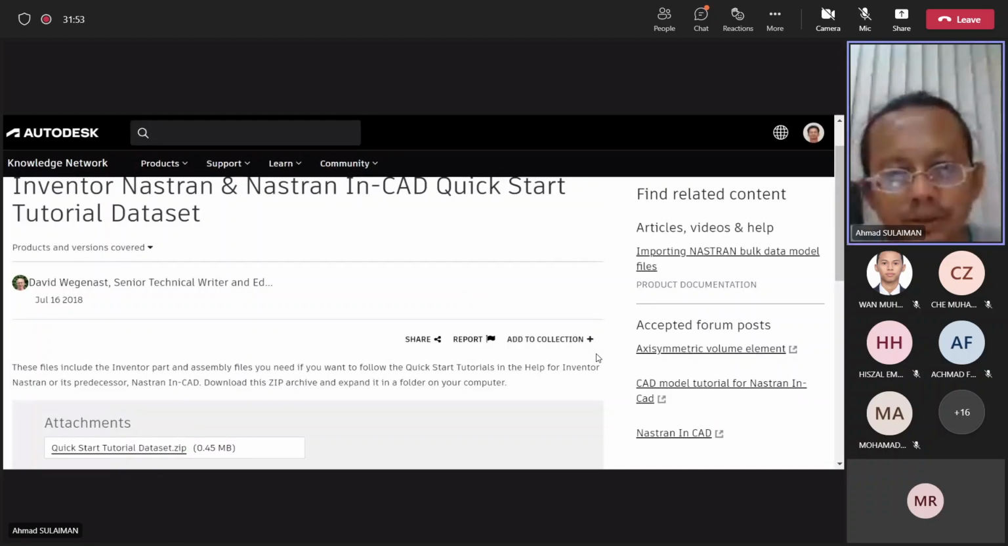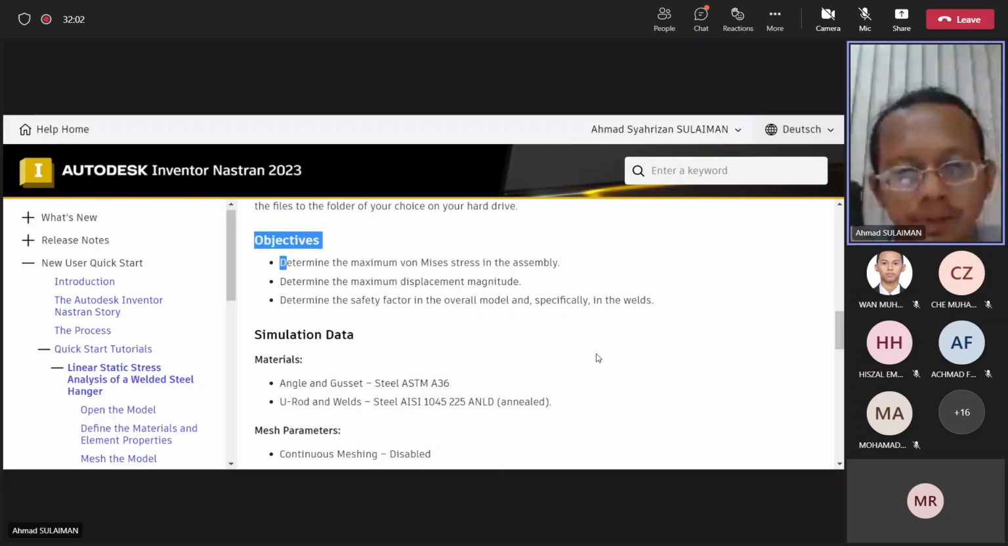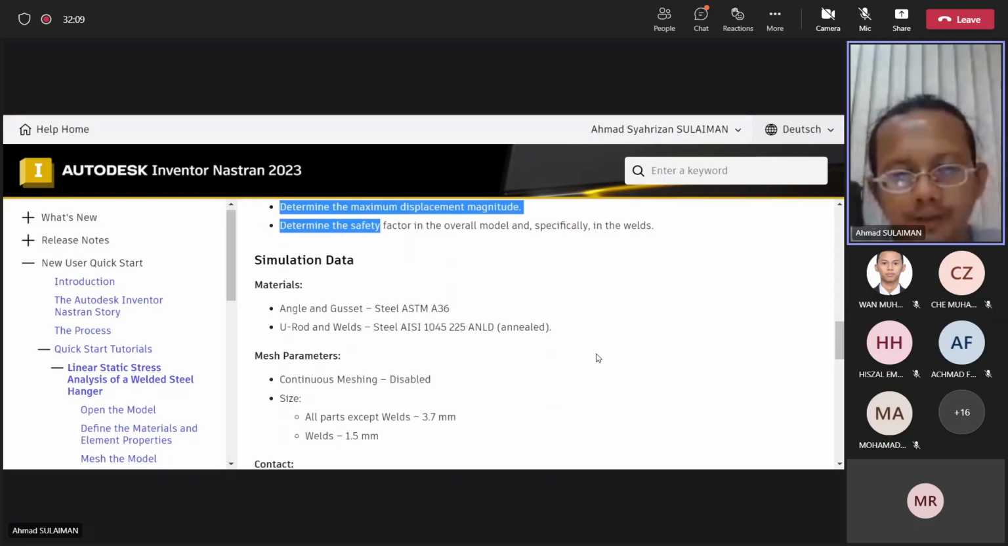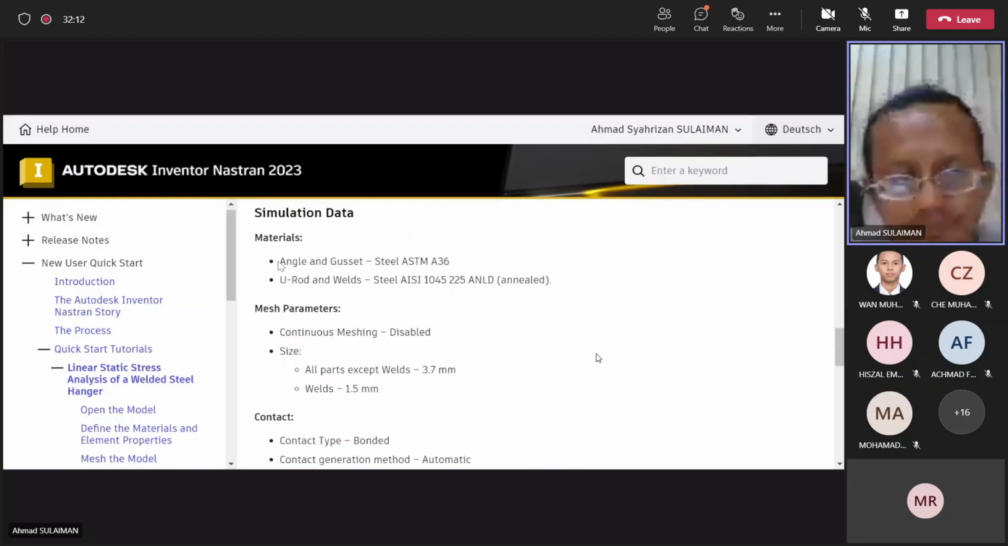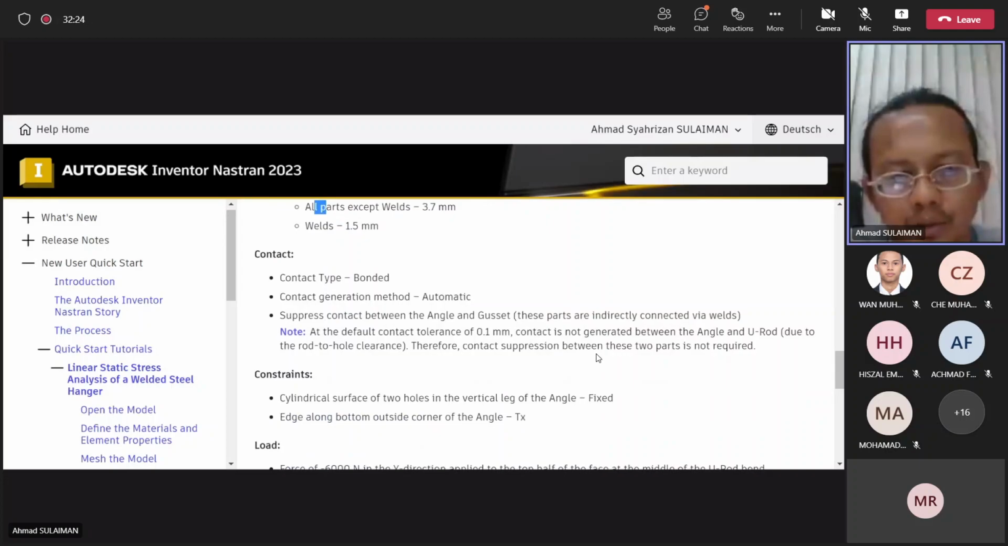All right, so go back to this. Again, for each tutorial, there must be an objective, an outcome. So determine displacement, von Mises stress, and then safety factor. It talks a little bit about the material for the U-bolt and the weld itself. And then mesh parameters, weld, things like that, and then contact. So contact type. Just try to do the tutorial first. Once you have done it, we can discuss contact and contact generation.